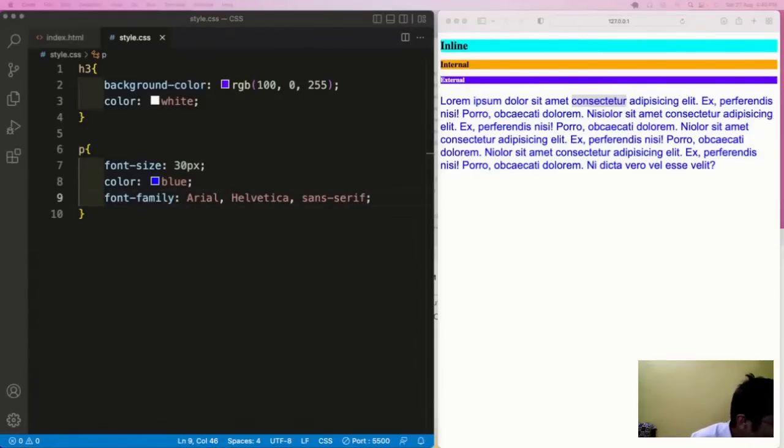are called the fallback fonts. Why fallback fonts? Because if I am opening this in Safari and Safari does not support Arial but supports Helvetica, by default it will pick up the Helvetica font. And if I am opening this in Google Chrome and Google Chrome does not support Arial and Helvetica, it supports sans serif. So by default it picks up the sans serif font. There is a reason why it is being used.